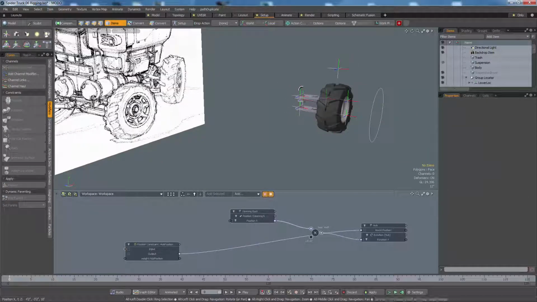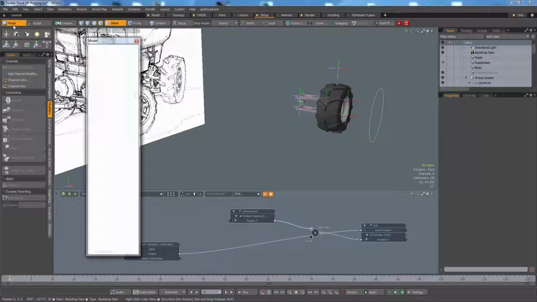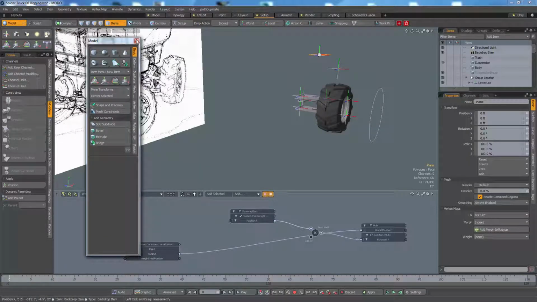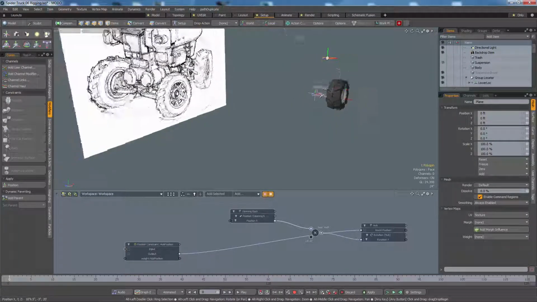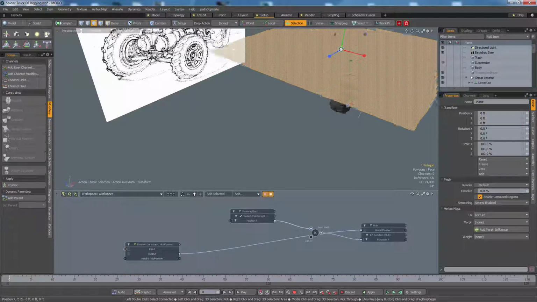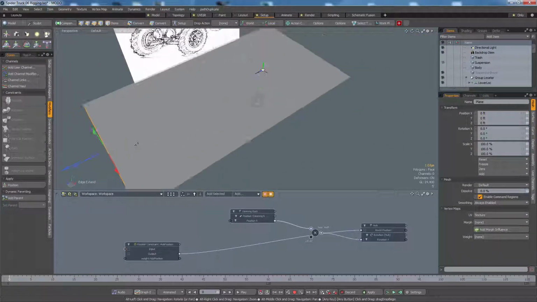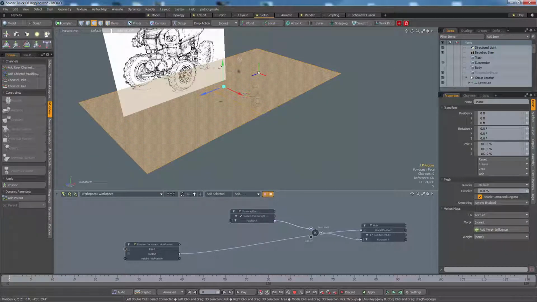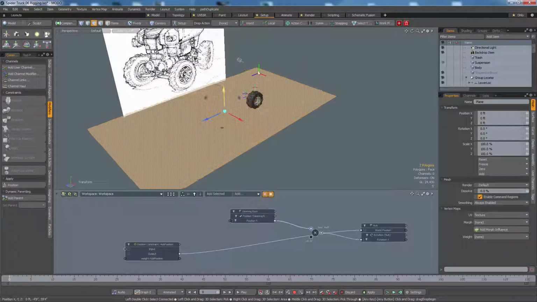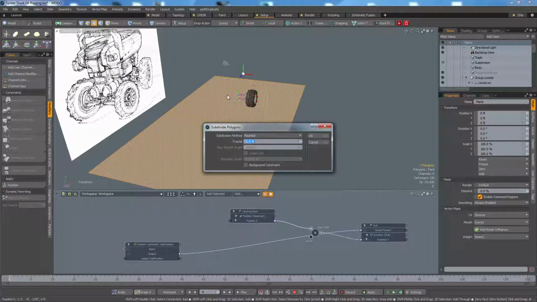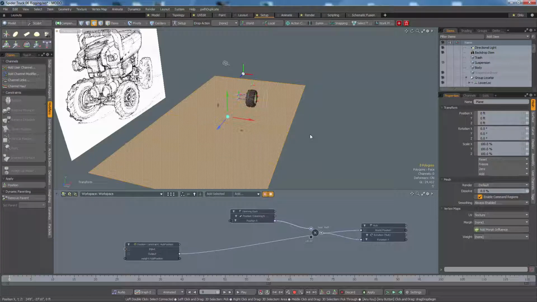Alright, so now we need a ground. Let's do F2, shift, click on the plane. Let's bring this up. Z to edge extend and drag it out. Let's move it down below the wheel. Shift D, make sure this is on faceted. Enter, Shift D, enter, Shift D, enter, Shift D, enter.